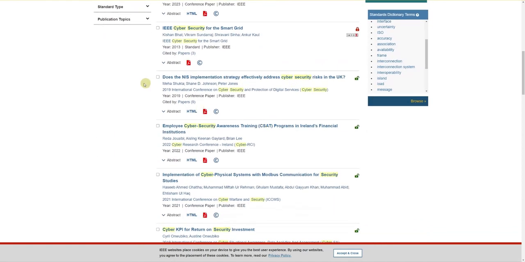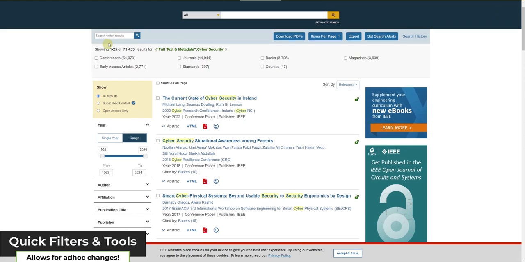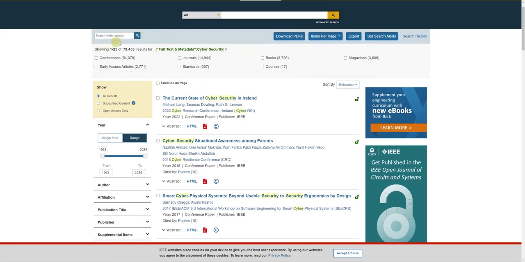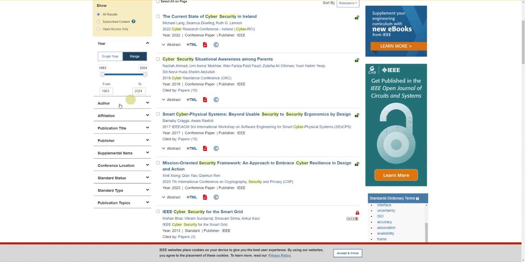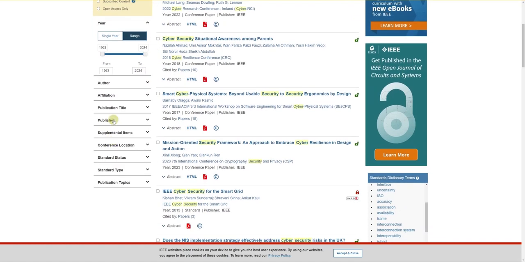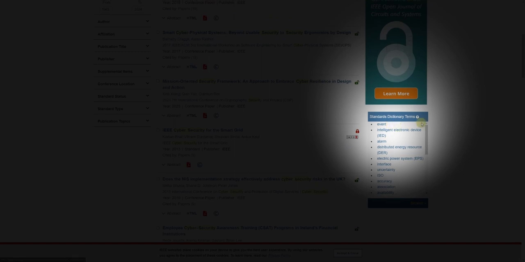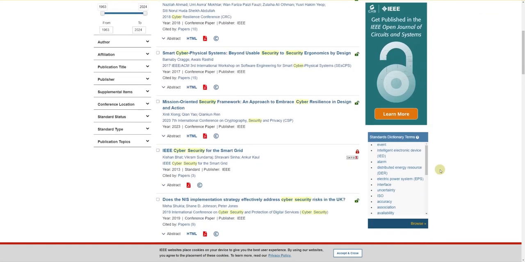You'll notice that right away you're also able to narrow down the types of resource that you have access to, specify the year, and go by author, affiliation, publisher, etc. You also have an interesting set of standard dictionary terms, and these are going to be relevant to the topic that you're looking at. So in our case, we're looking at cybersecurity.